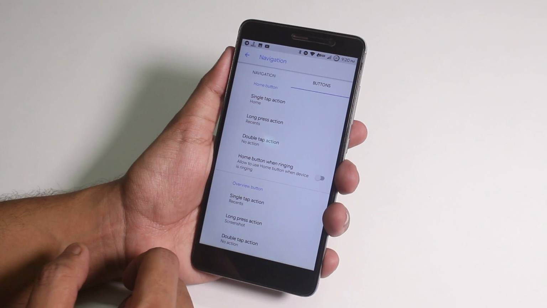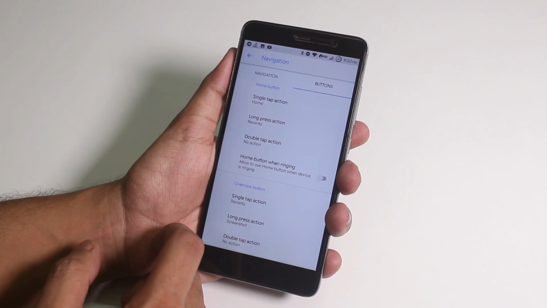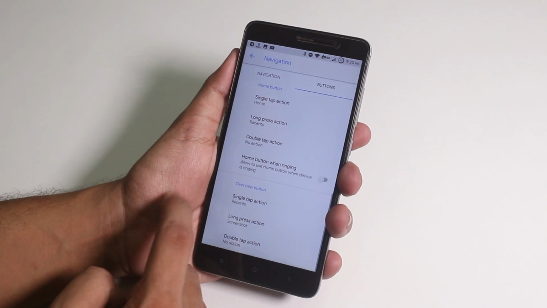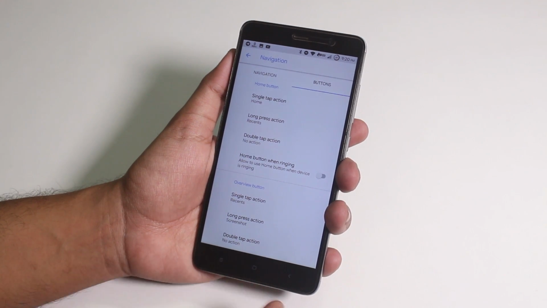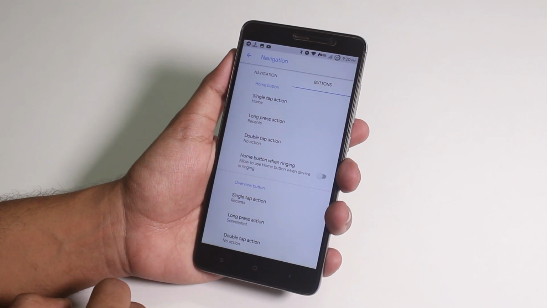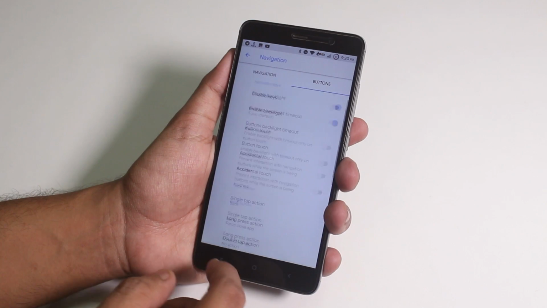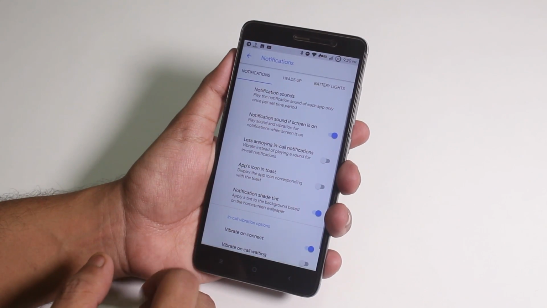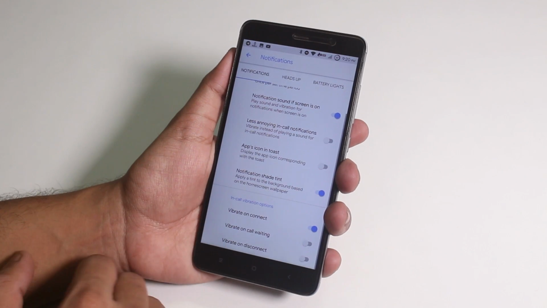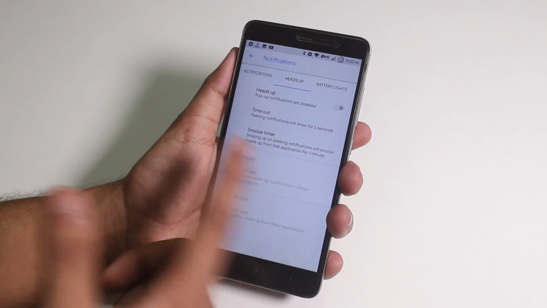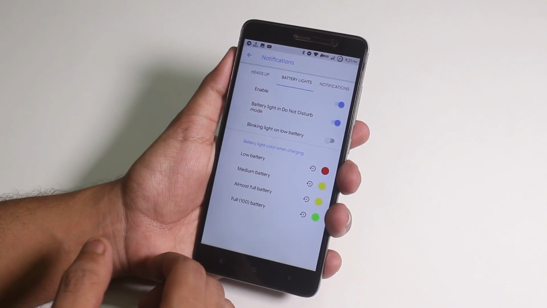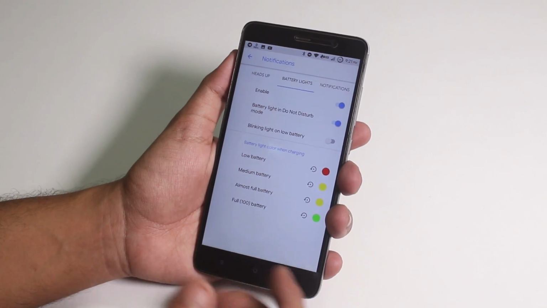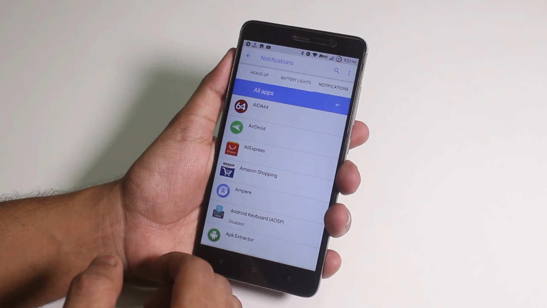And you can customize home, menu and back keys, single tap, double tap or long press action from here. As over here I customized the menu key long press action to take a screenshot. Moving on to notifications, here we have some notification customizations as you can expect, including heads up and notification LED customizations here, which does work fine, and you can check app notifications from here.